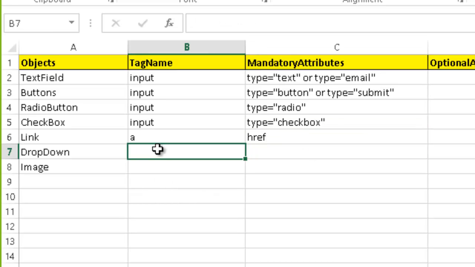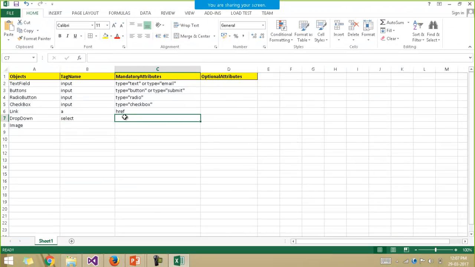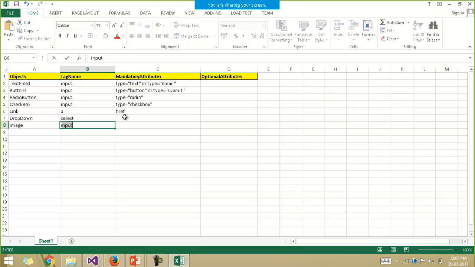Then we have the drop down. With the drop down, the tag is the select tag, which will have various options in it. And for the drop down, you don't have any mandatory attribute for it. Then comes the image. For the image, we have the img tag, and the mandatory attribute is the src attribute, which points towards the URL from which that image is loading.